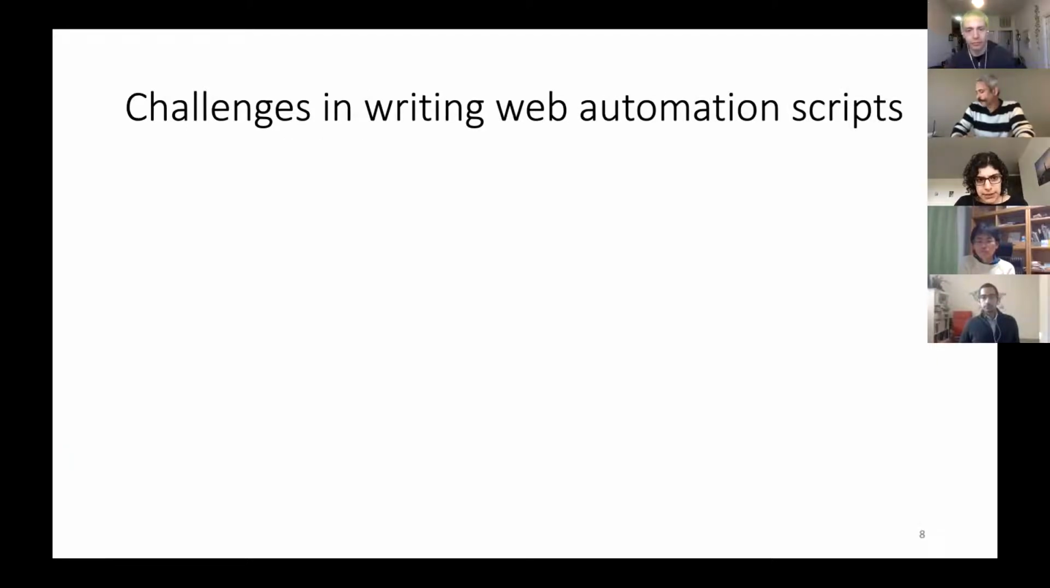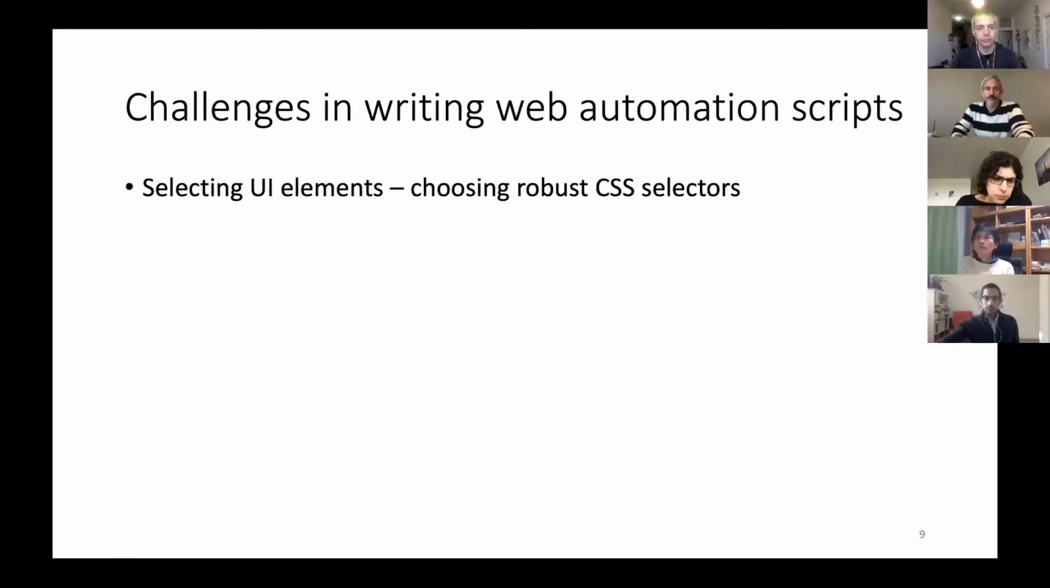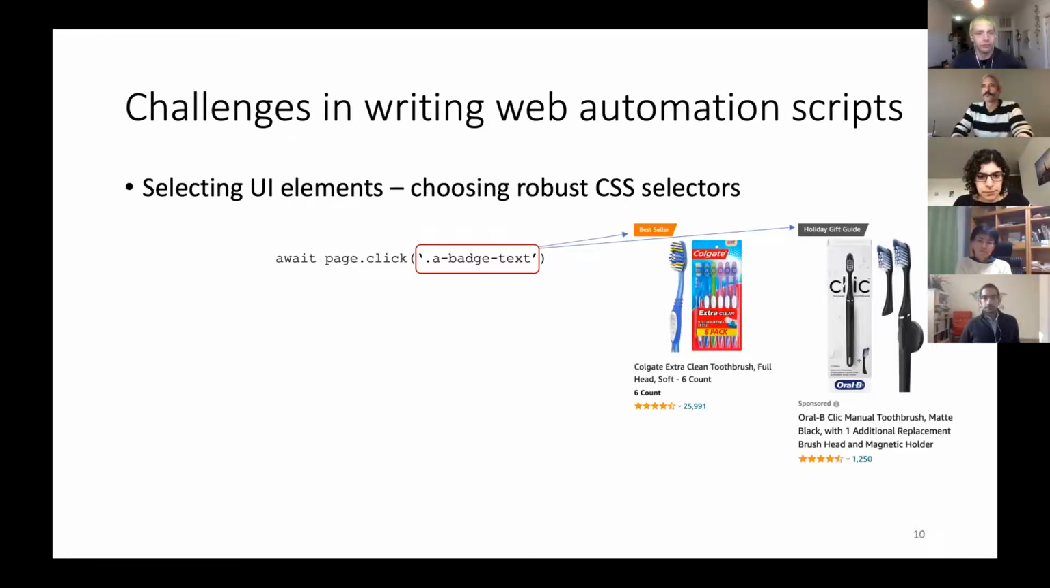So we recently conducted a study where we had users write scripts from scratch, and we observed some challenges that they faced. So one of the biggest challenges was correctly selecting UI elements, in particular, choosing robust CSS selectors. So I'll show you a couple examples of the kinds of challenges people had. So imagine that on the Amazon website, you're trying to select an element from the page. You want to actually select the element that has this bestseller label.